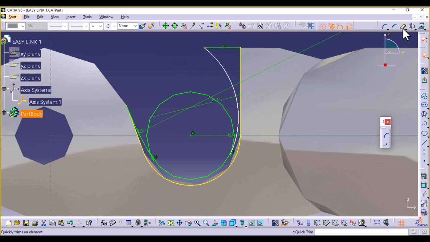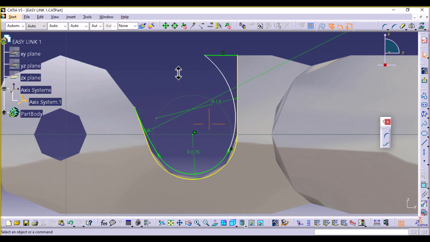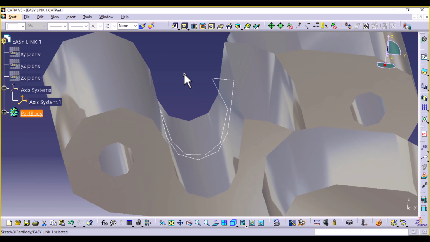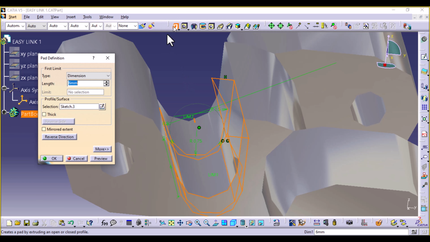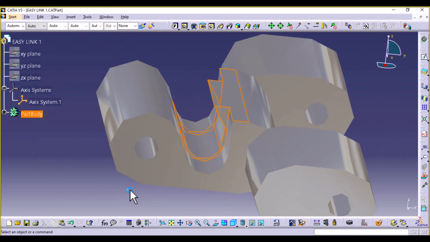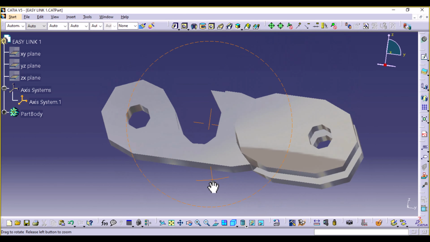Once you have that, you're going to select quick trim and trim off the upper part of this circle. So now you're left with this geometry, and exit the workbench. Then we're going to create a pad. Select mirrored extent. And you're going to select 2 millimeters in length. And select OK.